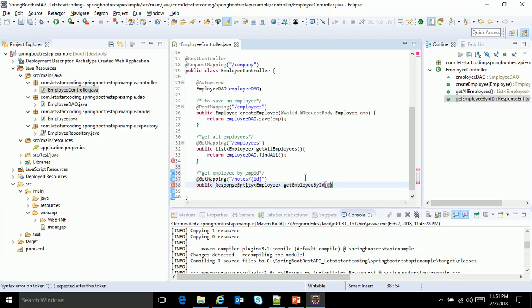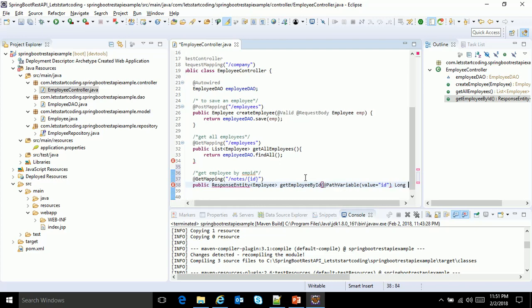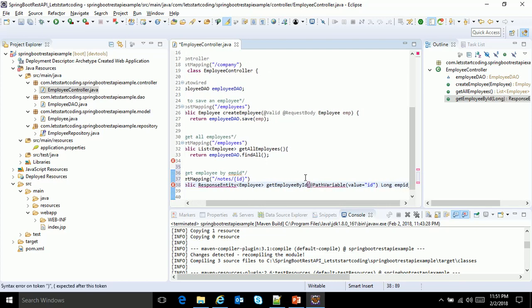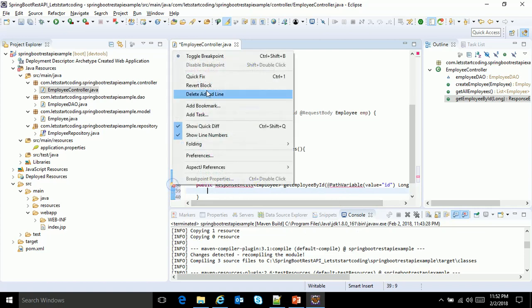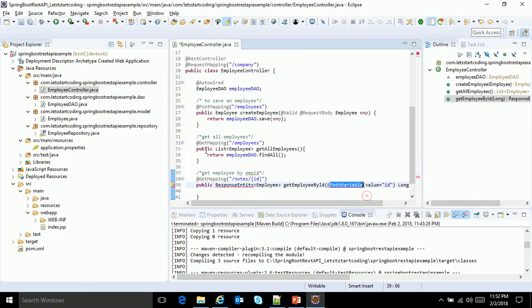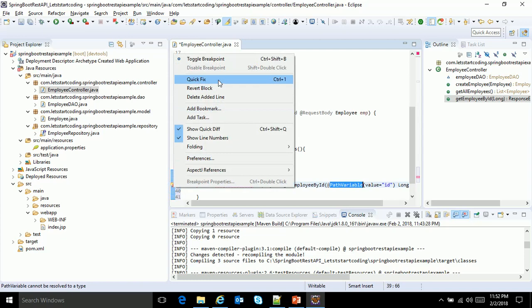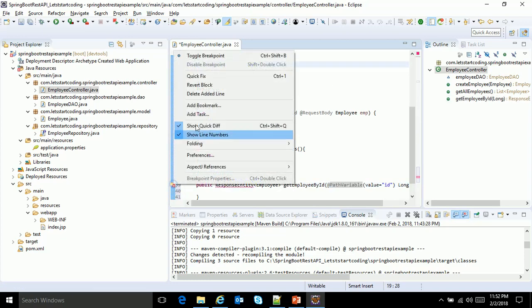Here we define the path variable: (value = "id") Long empid. Okay, we have defined the method. Just import the dependencies. Quick fix. Okay.